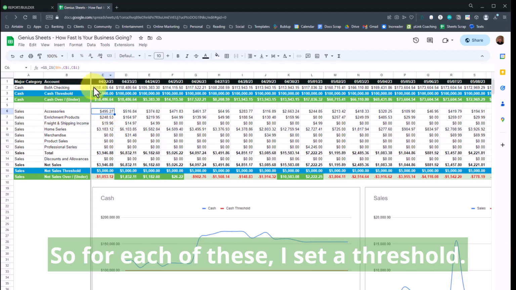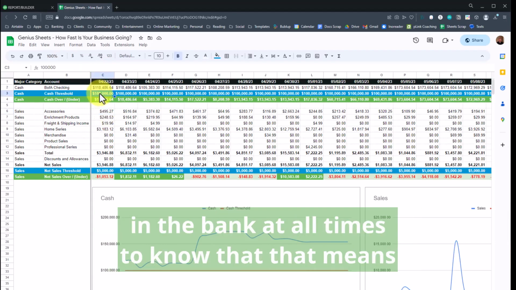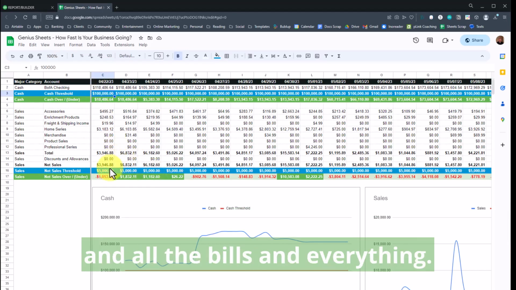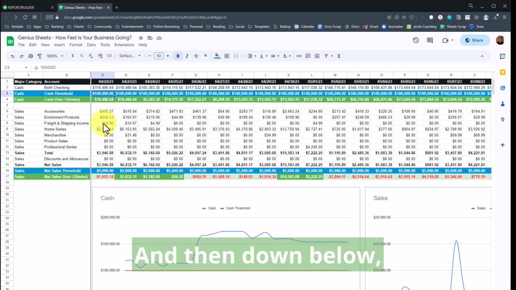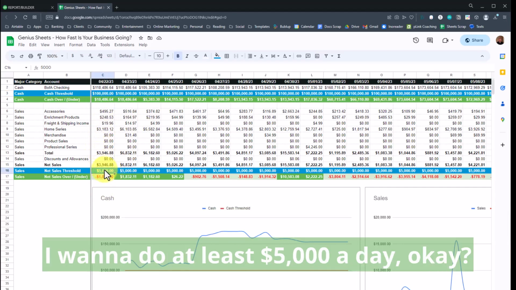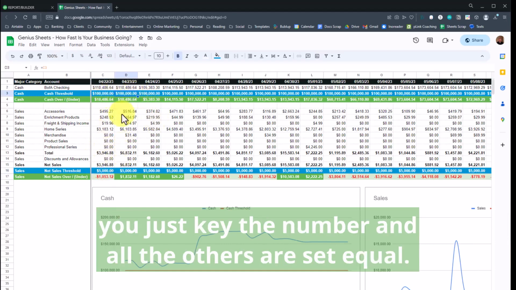That's what I want to know. So for each of these, I set a threshold. I want my cash threshold. I want to have at least $100,000 in the bank at all times, a number that theoretically represents having enough to pay payroll and all the bills and everything. Like at this level, I know I don't have to worry about anything. And then down below, I have a daily sales threshold established of $5,000. I want to do at least $5,000 a day. Okay, and the way I've set these up is in the first month, you just key the number and all the others are set equal.